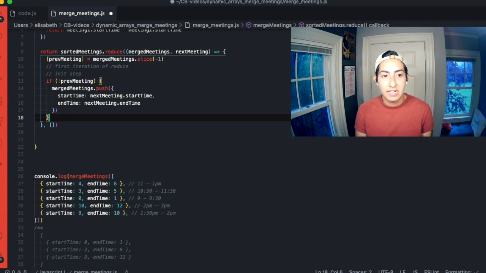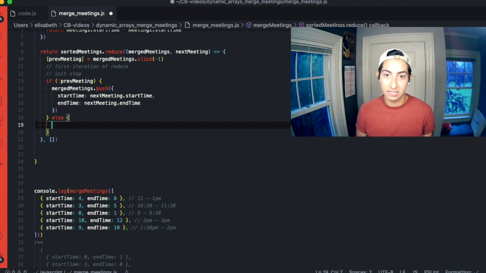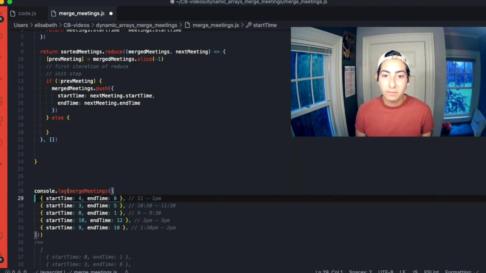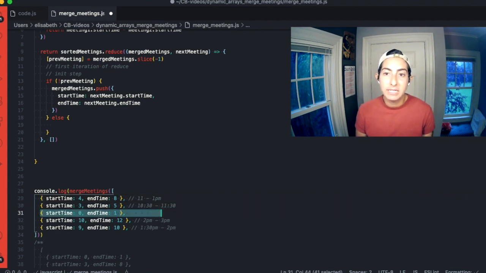And then the rest of it is really relatively simple, right? So if there is a previous meeting, which means that we are now comparing whatever the previous meeting is in our merged meetings array to the next meeting in our sorted meetings array. So this is how we continue to greedily gobble up things into our ranges. We're not actually only comparing meeting to meeting. We're comparing whatever we're accumulating to the next meeting, the next meeting, the next meeting.